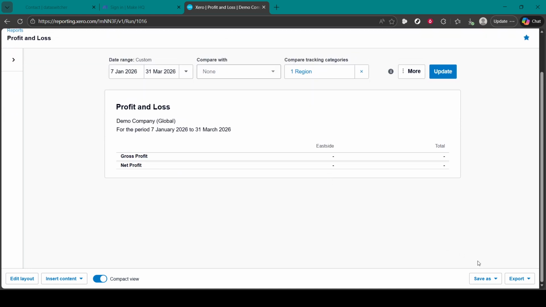And that's it. Go to Xero, click on Reports, choose your report, use search if needed, adjust the date and filters, and save your setup for future use.